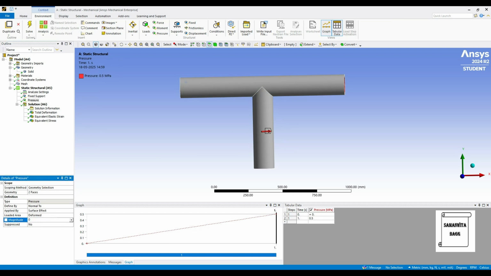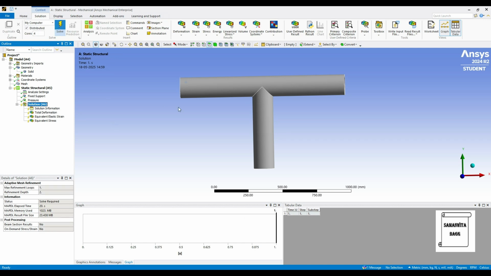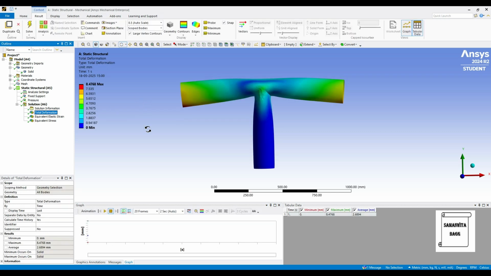If you want, you can change this to say 0.1 megapascal and solve once again, such that you can reduce the value of deformation which is obtained. We'll first go for total deformation. Now you can see this 8.47 mm. 8.47 is also larger, so you can again further reduce this pressure and solve again till you get a low enough value. Now we will continue with this itself.